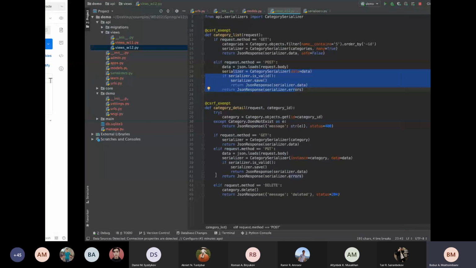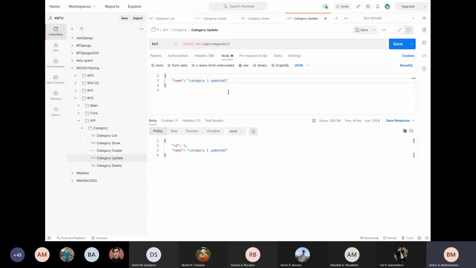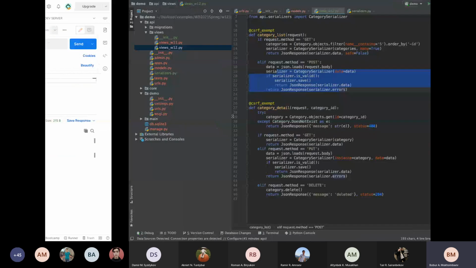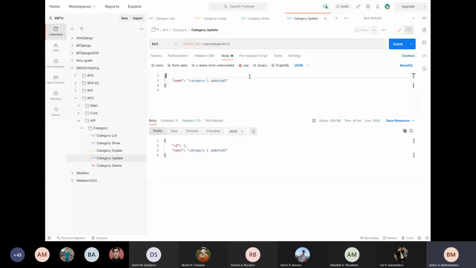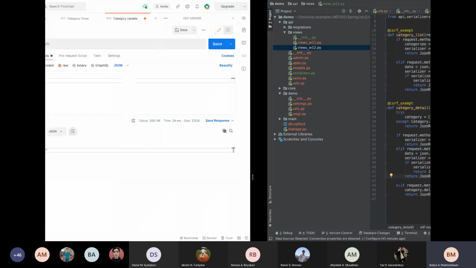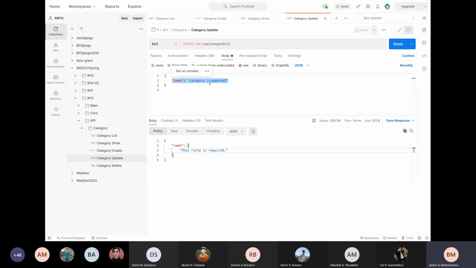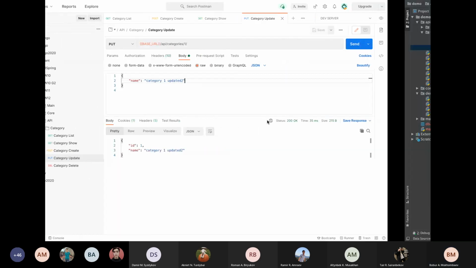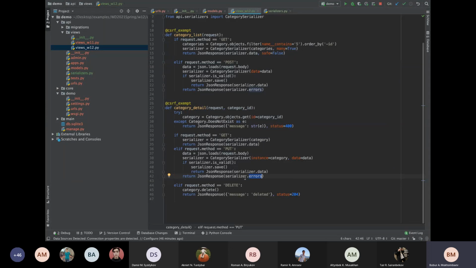So let's update it. So update 2, and as you can see, we are updating it perfectly without any errors. If you skip the name this time, it says the name is required. It comes from the isValid function. The isValid function returns false, and this responds with the errors, so the name should be required. And like this, you can update it. For deleting the object, we don't need any serializers, because for deleting an object, you can just call the delete function on the category model object, and that's it.